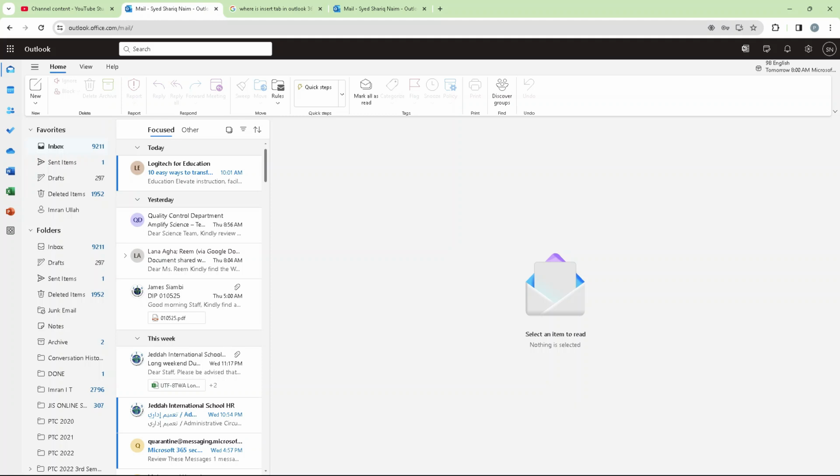So guys, today I am going to show you some tips and techniques in Outlook 365. Maybe you know it, and most of the people don't know about this, and it is in Outlook 365. So without wasting our time, let's start.